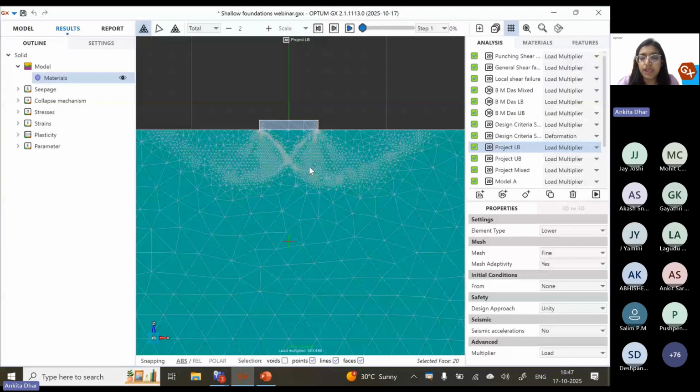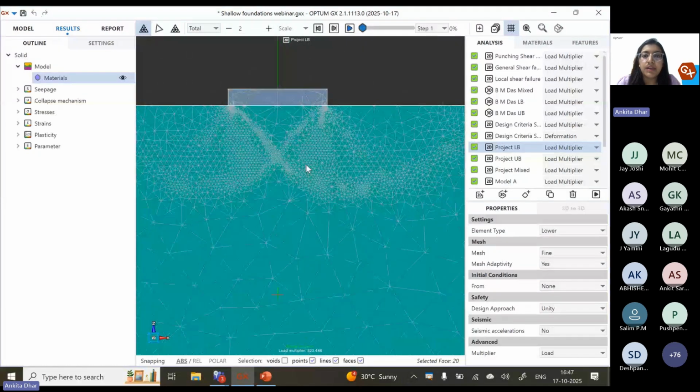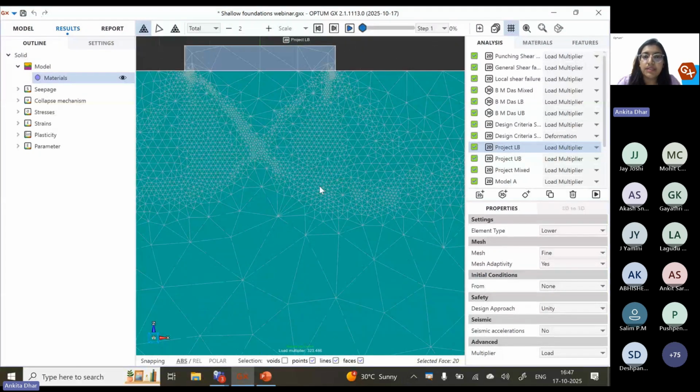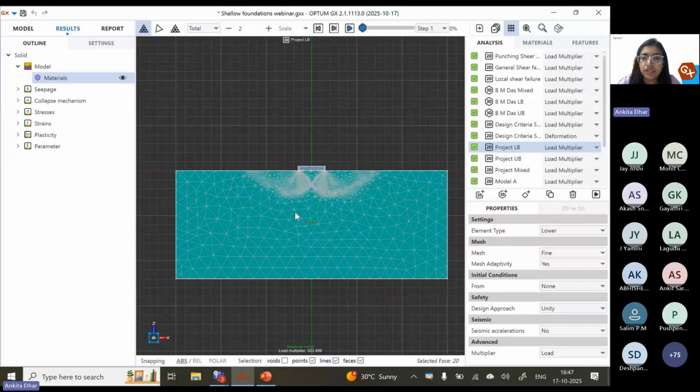So how does it help? If we made the whole model this fine, it will take a very long time to calculate the results. But just by refining the plastic area, we are getting better results, and we are reaching convergence faster. So here I have taken the model element type lower, mesh I have taken fine, but I have applied mesh adaptivity to it. So this will give me a very realistic, converged result that we want.